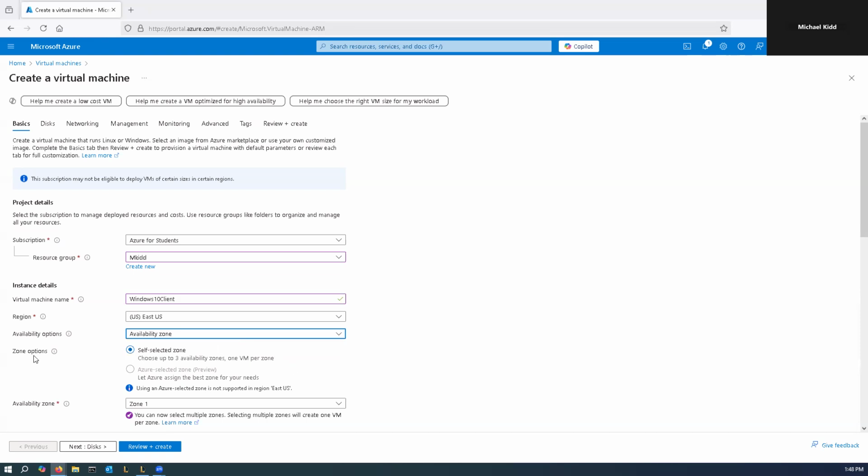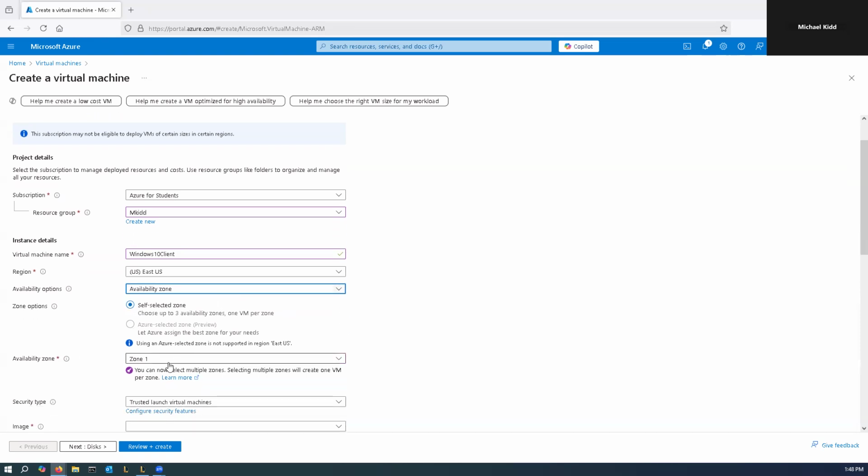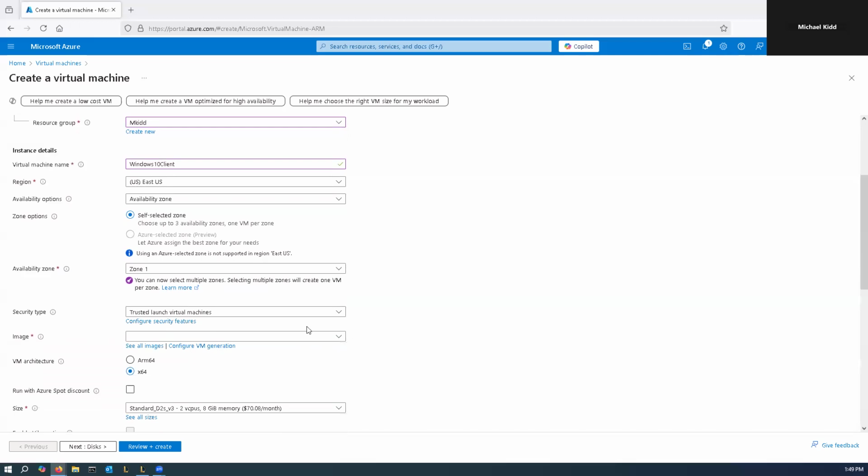This is going to be the only place that we're utilizing this virtual machine, at our class or in our home, so we don't need it to be resourced across multiple zones. As far as zone options, self-select is fine. We don't need to go anywhere there. And then the availability zone that we're going to go with, you can choose any one of these, but we're going to stick with zone one, just because, again, we don't need multiple zones and there's no reason to change from zone one to zone two or whatever.